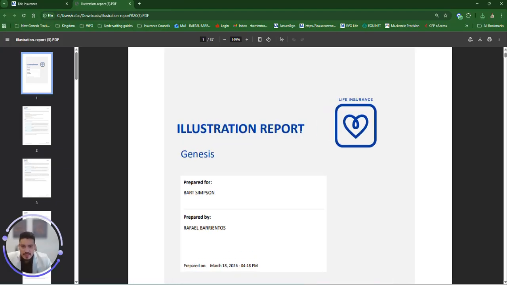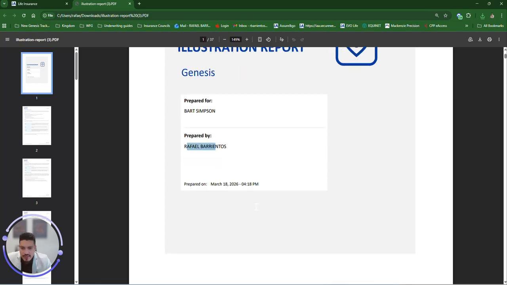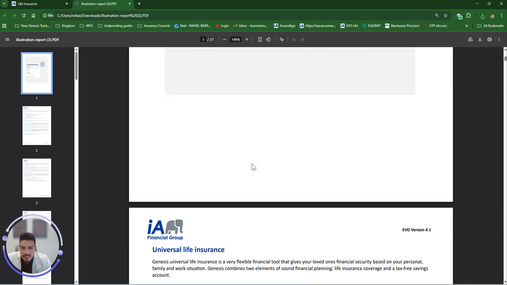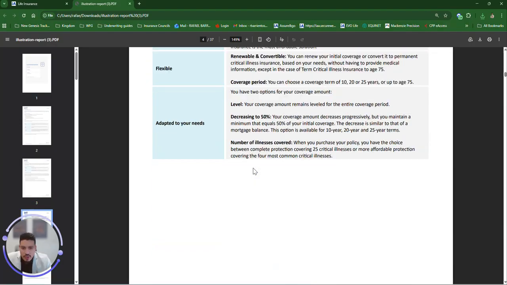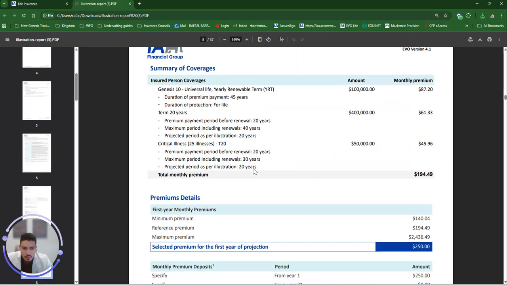So see, now it says there, illustration prepared for Bart Simpson, prepared by Rafael Barrientos. It even has the date and time that it was prepared. So you want to scroll down and make sure that everything looks like you want. So I'm going to explain a few things here.